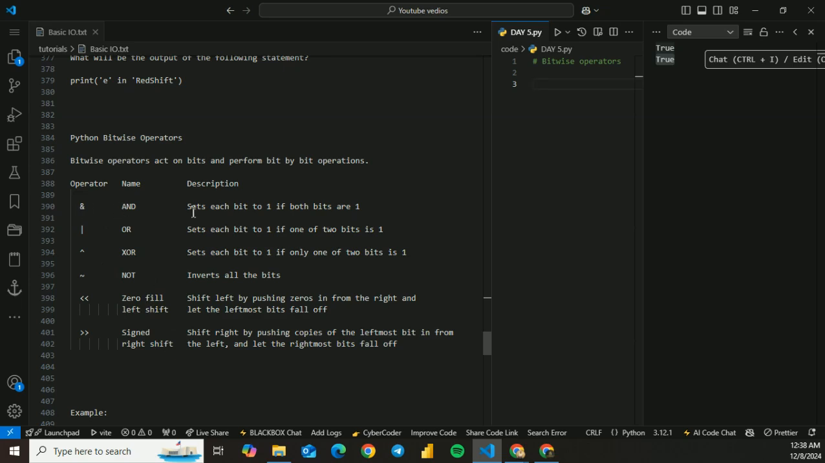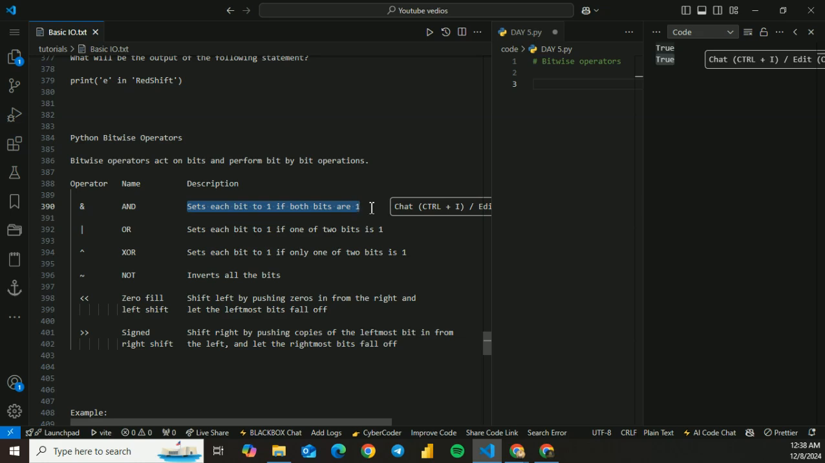So what is the AND operator? The AND operator sets each bit to 1 if both bits are 1. Now what is the OR operator? The OR operator sets each bit to 1 if one of two bits is 1.